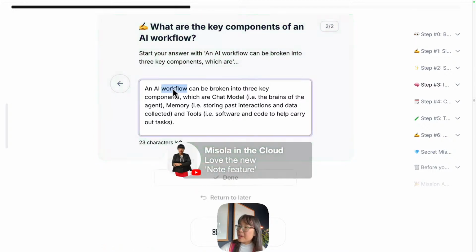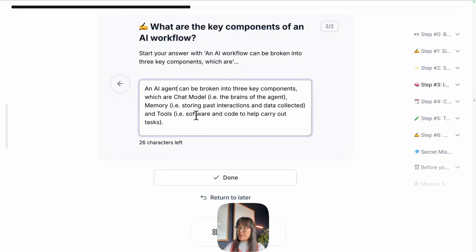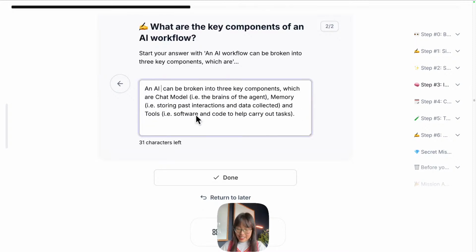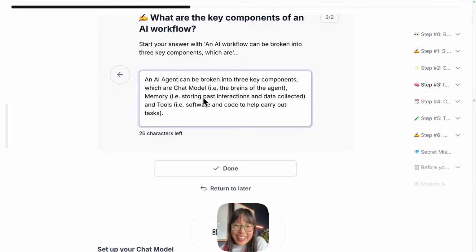As a note, by the way, I would personally turn this into the 3 components of an AI agent, because a workflow can have many components. It's more that the agent itself, that specific node, has those 3 key components. So we'll also update the project guide to reflect that in a second.